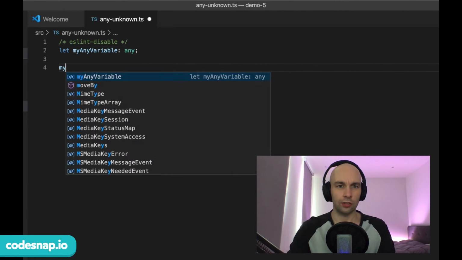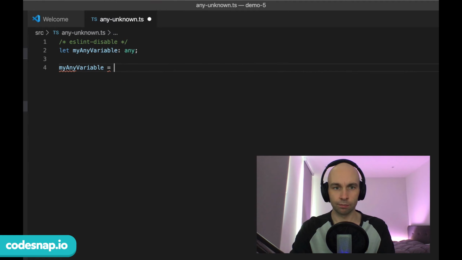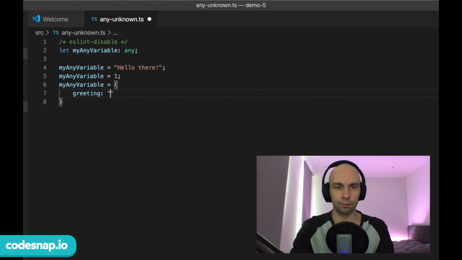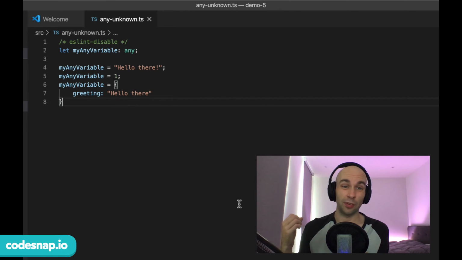So let's assign it to a string. So hello there. And while we're here, let's also reassign it to a number. And let's also reassign it once again to an object. So let's say greeting, hello there. So to recap, we've actually just created a variable of the type any, we've assigned it a string, we've assigned it a number, and we've also assigned it an object.